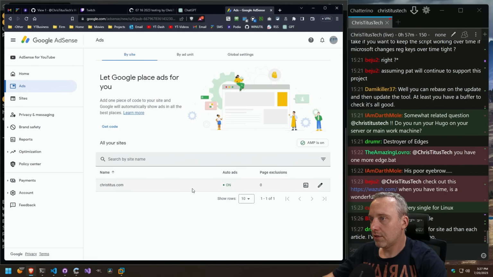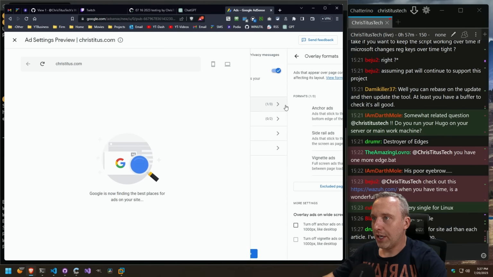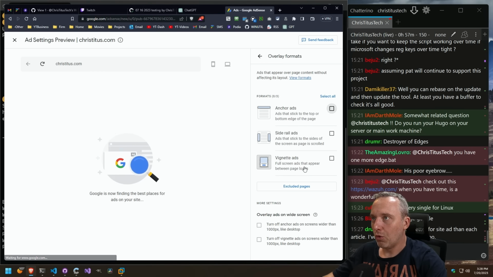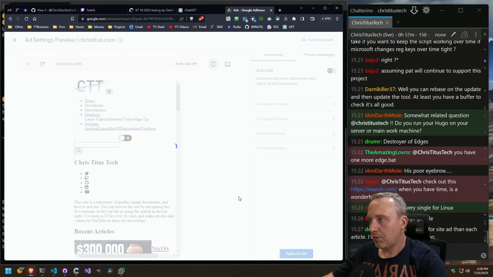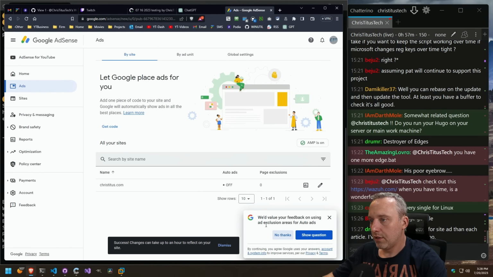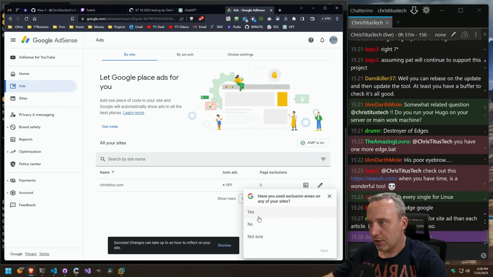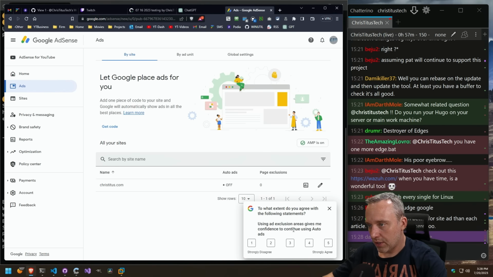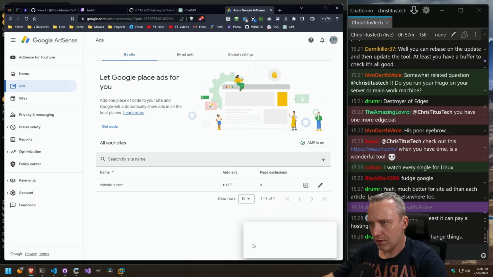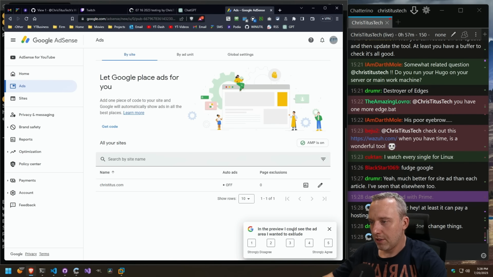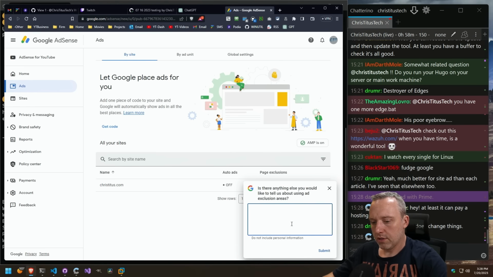Where is that? Where are you at? We're just gonna kill them all. Not even worth it. You suck. Apply. Off. We value your feedback. Strongly disagree. In the preview, should I see the ad area I want to exclude? Yeah, I guess. I stop unwanted ads by using ad exclusion areas. Your rates are awful.